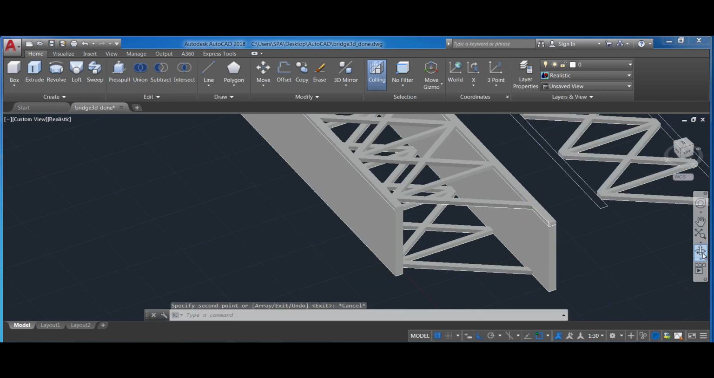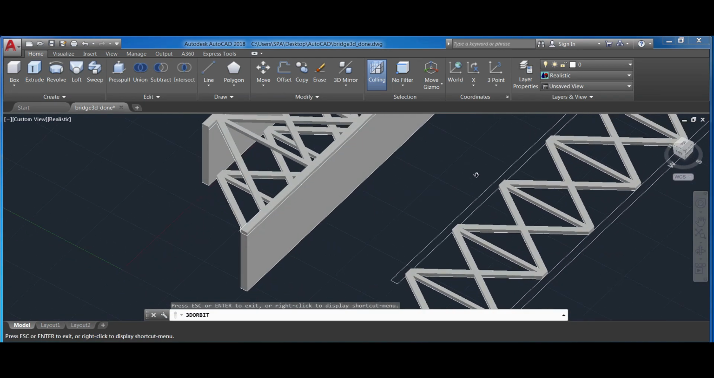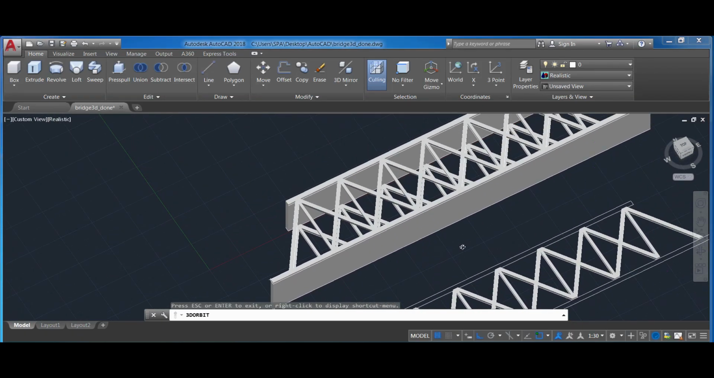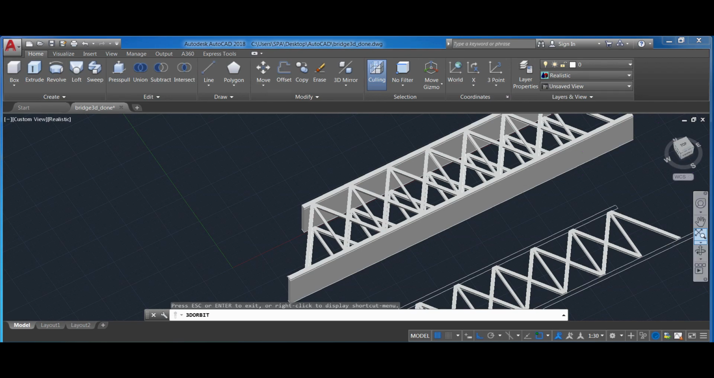And that's it. I just copy paste it in place. And I achieve the same result. But again, the mirror command is a much faster way to do things.